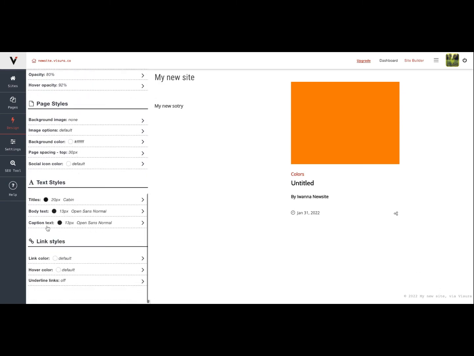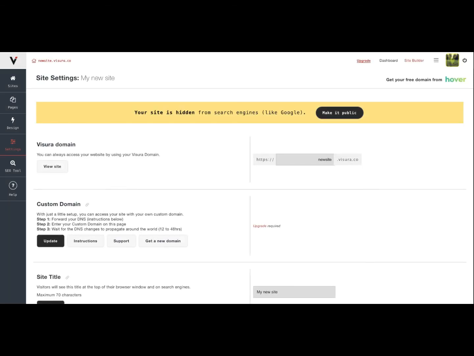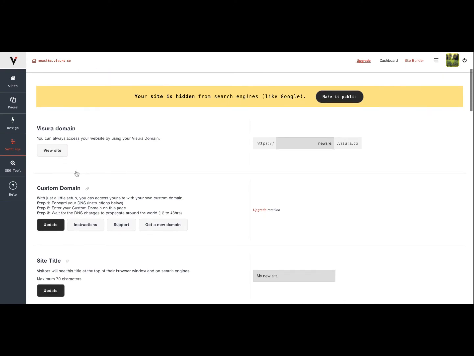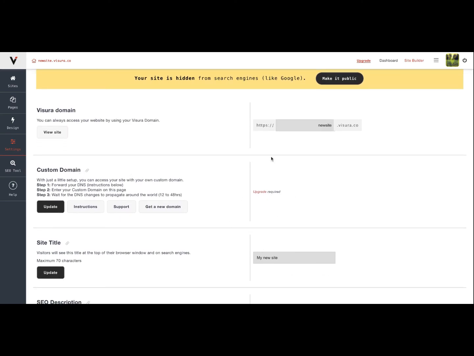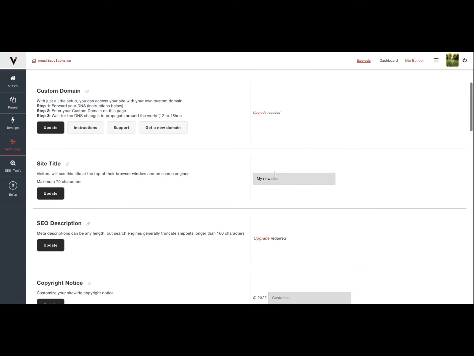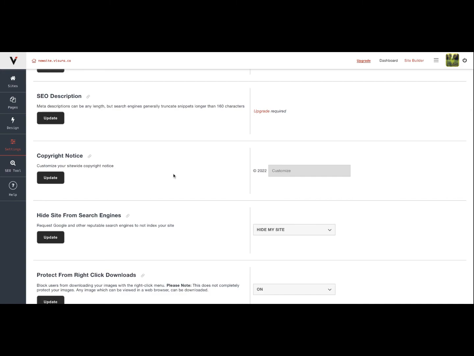Looking at the text options, these are the defaults for your website. You can use the text editor to override these defaults on any specific page. All right, moving on to settings. When you're ready to upgrade, you can set up a custom domain name. You set your site title here. That's the title that shows up on your homepage in the browser tab.